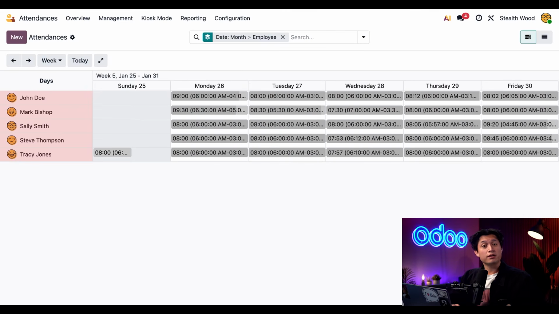All right, here I am on my main dashboard for the Attendances app where I can see all of my employees and all of my employees' attendance records. As you can see from these red blocks, all of my employees have worked more than their scheduled time for this week. So, how do I ensure they get paid for all this extra time?